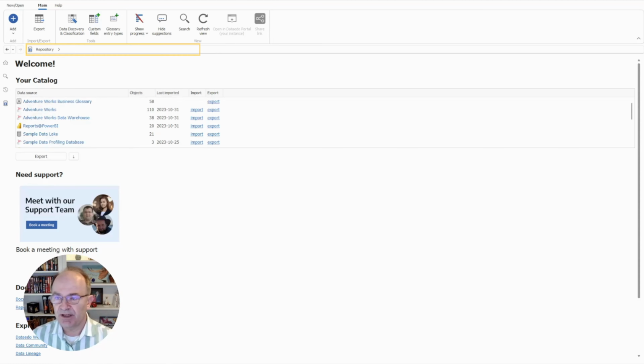The next item here is your address bar or breadcrumbs. This is like the address bar in Microsoft products that you're familiar with. And what this does is it tells you where you are in relation to the rest of the tree, or in this case, the repository explorer.